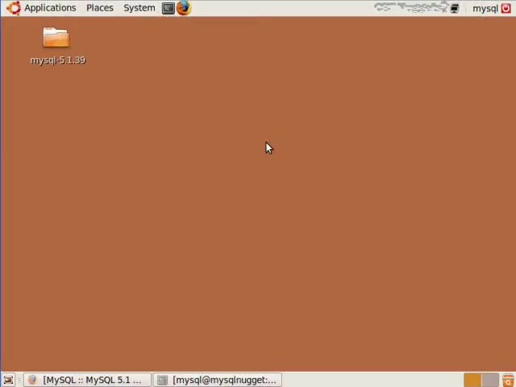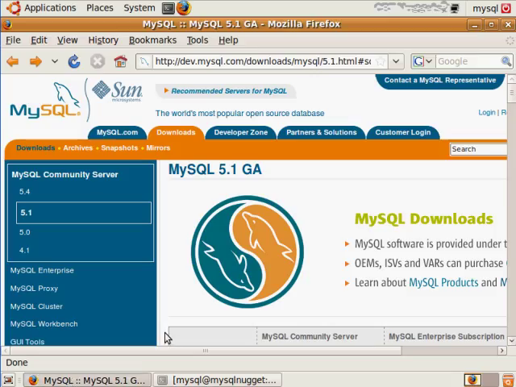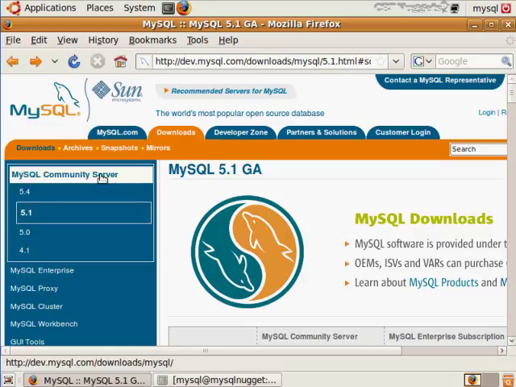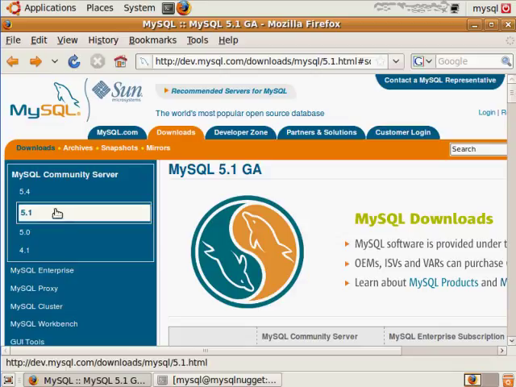Okay, let's get this party started. I'm on a freshly installed Ubuntu machine, and I downloaded the source installation of MySQL 5.1.39. I'll show you what I did. I simply visited mysql.com, went to their downloads area, and I'm downloading their free community server. You can choose which version you want here. I went to the 5.1 GA.